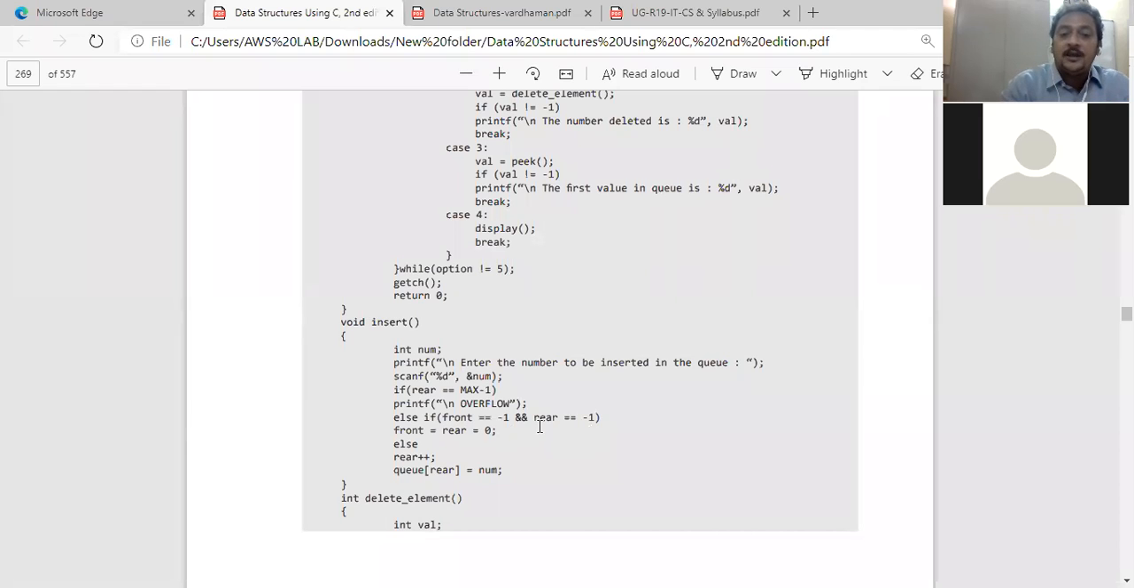Are there any elements present in the queue? With -1, are they there or not? No, sir. Not there. That means no elements are present in the queue. That means whatever number we are adding becomes the first number. Right? It becomes the first element.